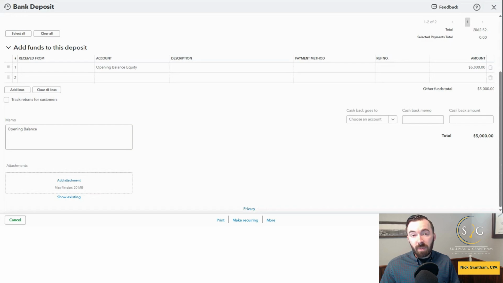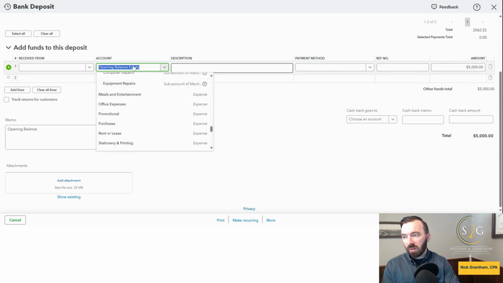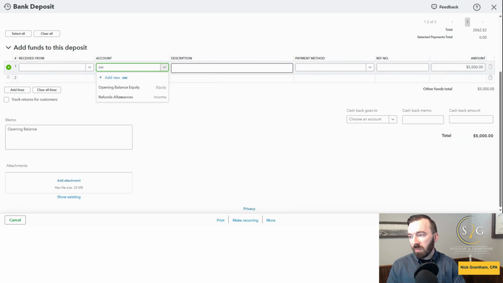And so if that's the case, then instead of this saying opening balance equity, we want to change this to an owner investment account. So maybe you're a partnership, or maybe you're a sole proprietor and you've just put the money into the business. Well, instead of opening balance equity, we just want to change this to owner's investment, or it might be called owner contribution or owner's equity. And it doesn't even look like we have an account.